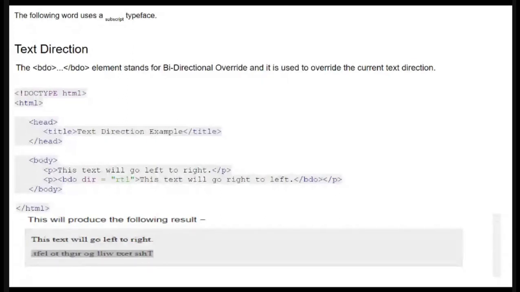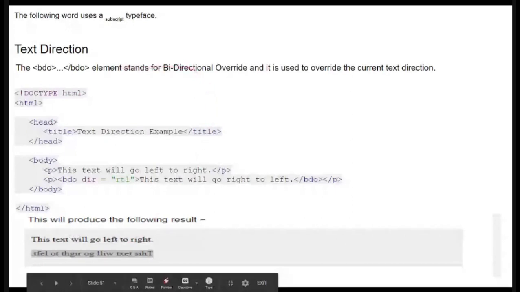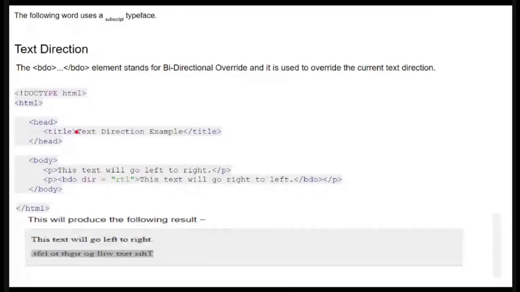So again, see the doctype HTML tag. Open the head tag, title tag. In the title tag, we are giving the title as text direction example. Close the title tag. Now, after closing the title tag, we have to close the head tag. After the head tag, open the body tag. In the body tag, I am writing a paragraph. And what is a paragraph? A simple paragraph: this text will go left to right. Close the paragraph tag. Now again the paragraph tag.